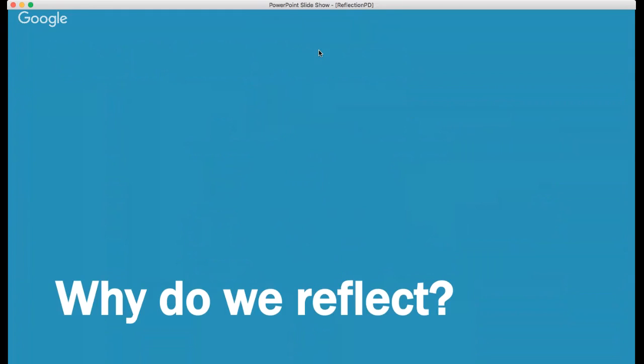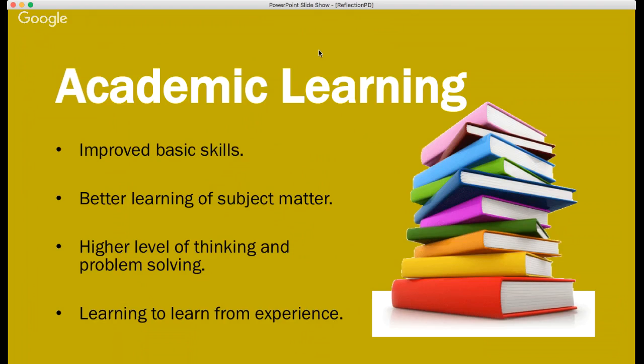Now, why is reflection important? The process of reflecting has academic learning benefits, such as improved basic skills like reading and writing, better learning of subject matter because you have spent time in hands-on learning of that subject, higher level of thinking and problem solving because you spent time making connections within your learning, and learning to learn from experience, which is an important skill for a lifelong learner.